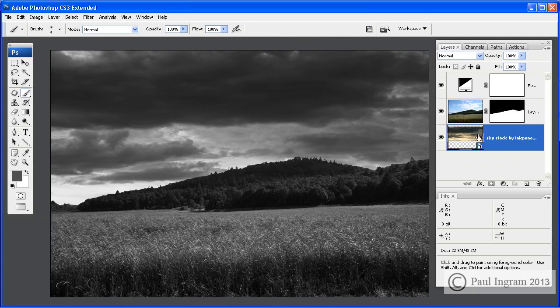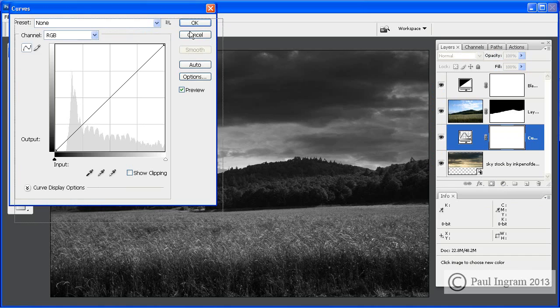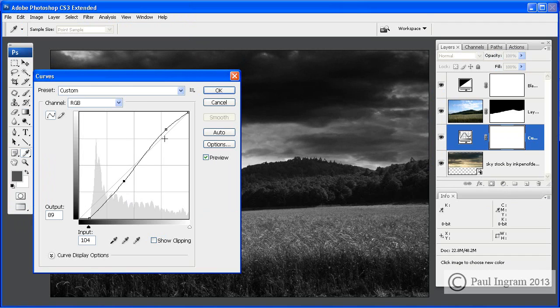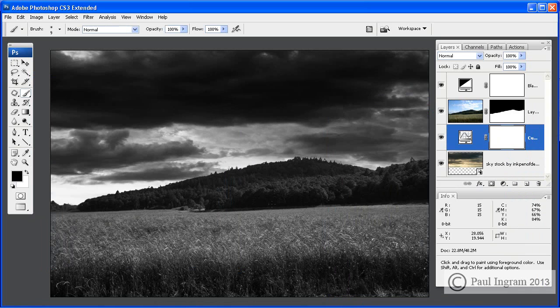Let's deal with the sky now. I'm on the sky layer there. So let's add a curves adjustment layer, and let's just take a look at improving and dramatizing the content of the sky there. Whoops, I don't need that point there. So that's before, that's after. A bit more dramatic there. It's almost like a summer's day with a storm brewing.